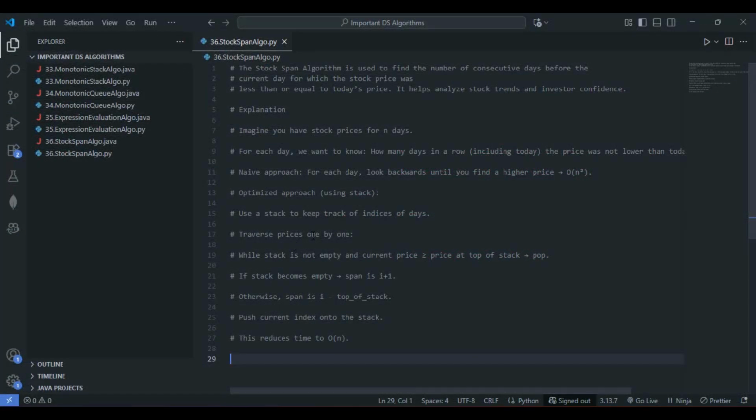Hello everyone. Previously we had discussed the topic of the expression evaluation algorithm. So today we'll be discussing the stock span algorithm. Let's get into the definition part here. What does the stock span algorithm say?